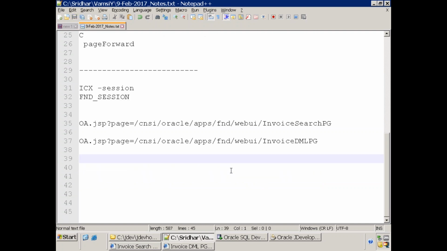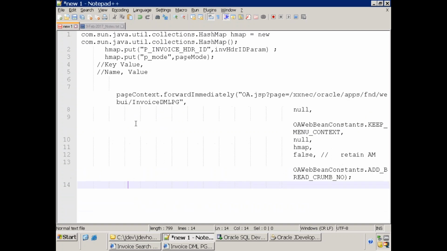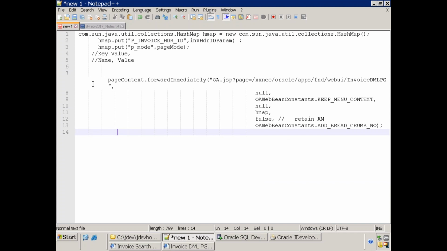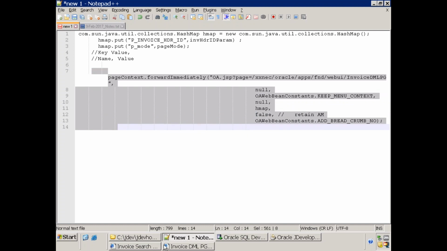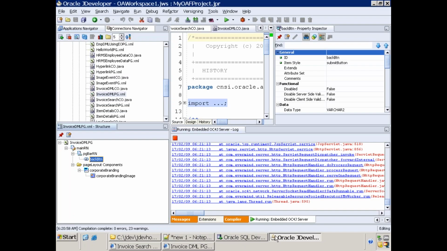There is an API called setForwardURL or maybe forwardImmediately. There are two APIs which we have. If you observe here, this is one of my code snippets. So I need to use an API method called forwardImmediately. In this one we have a lot of parameters, but initially we just go with only a few. We'll just go with our page, and the remaining we'll go with as it is. Now this will be the one we have to use.